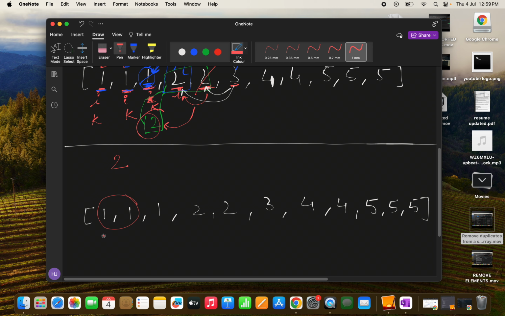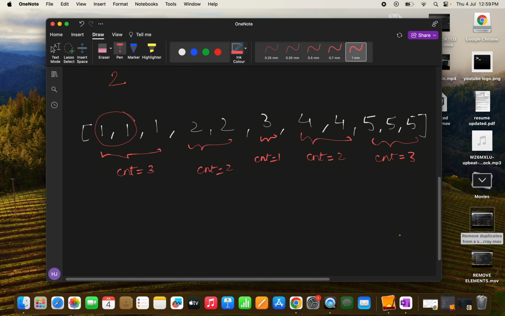So why don't we keep the count of each element in this case? The count of 1s is 3, the count of 2s is 2, the count of 3s is 1, the count of 4s is 2, and the count of 5s is 3. I think this approach will help us solve the problem, because the moment our count reaches 3, greater than 2, we can simply ignore that element, right?